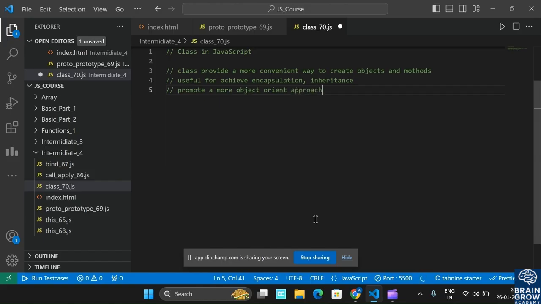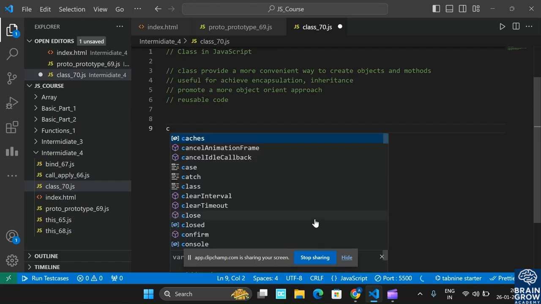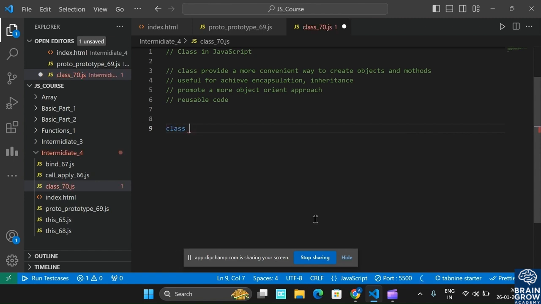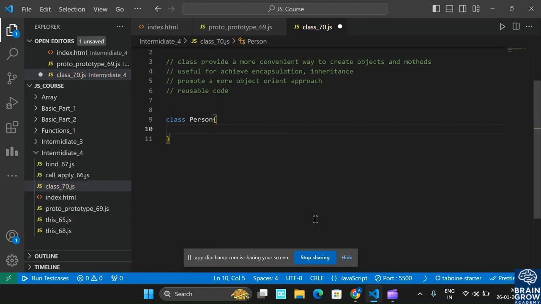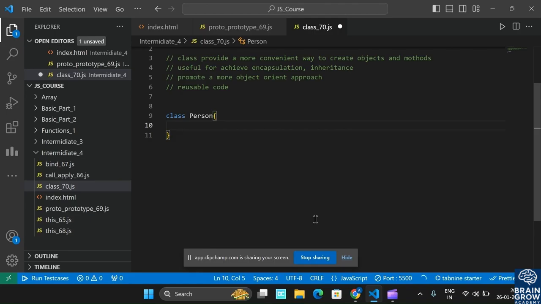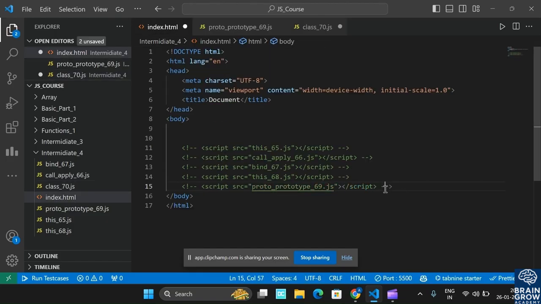And what is the main goal of object oriented programming? That means reusable code. So how to create a class? For that, we need to add class and then give a class name like person, and inside curly braces a class has a constructor, and we also define methods here. Before that, let us attach this JavaScript file into this HTML file using the script tag and give class70.js.